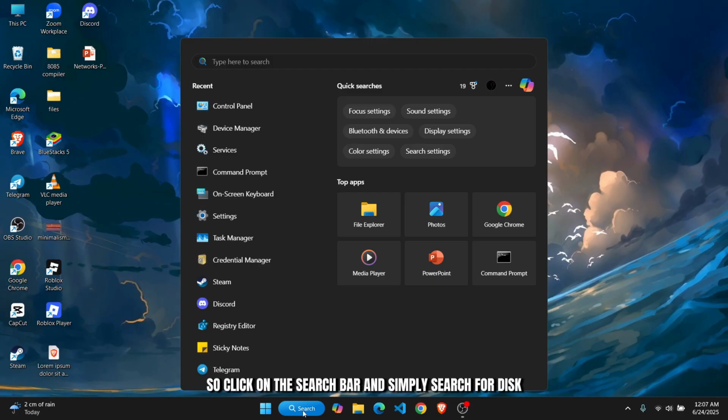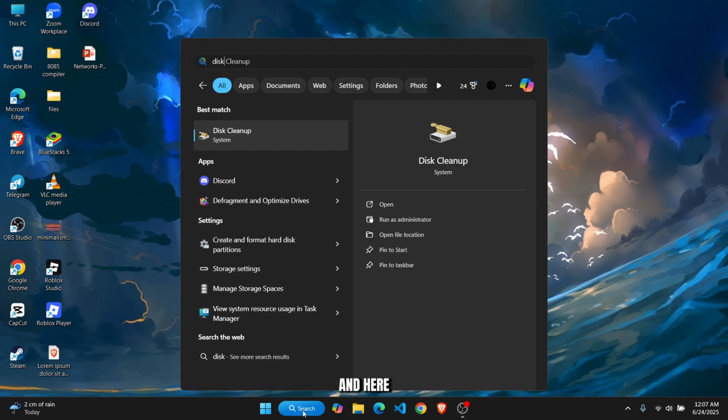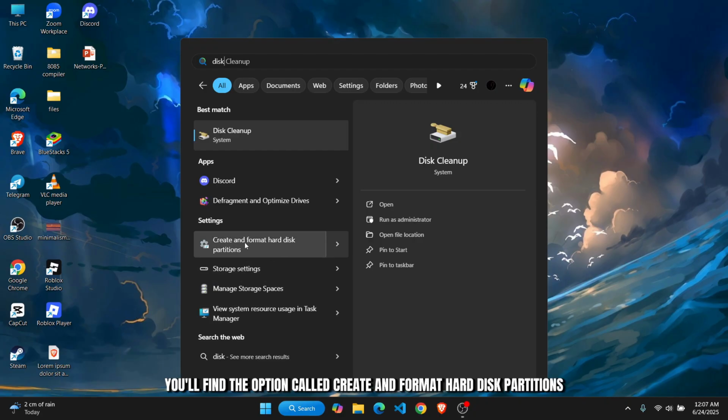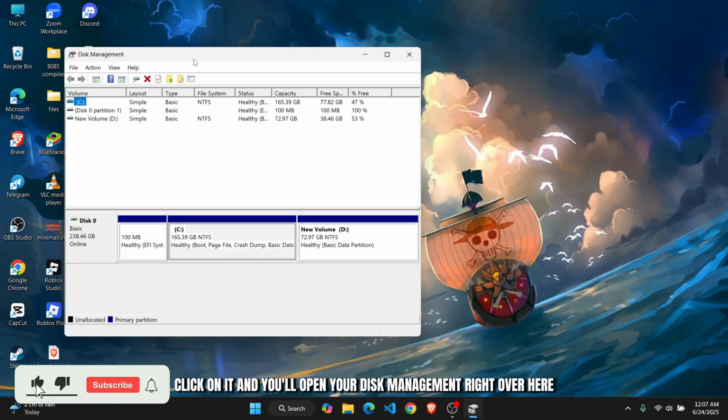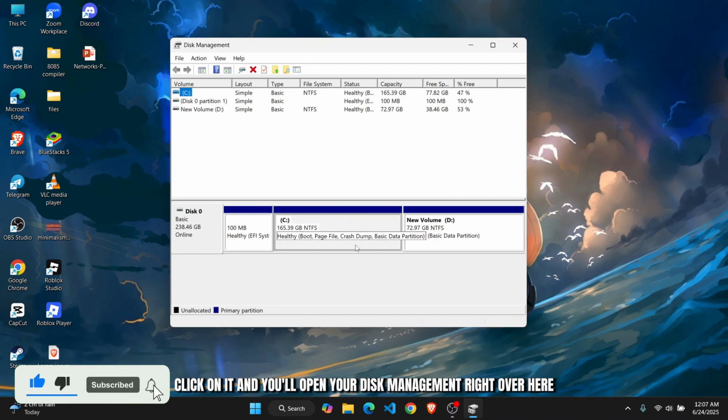So click on the search bar and simply search for disk. And here you'll find the option called Create and Format Hard Disk Partitions. Click on it, and you'll open your disk management right over here.